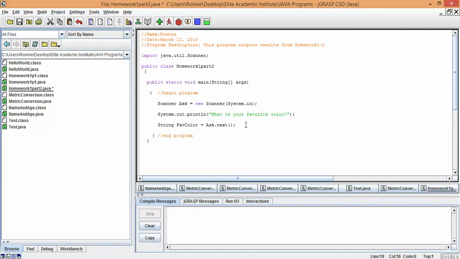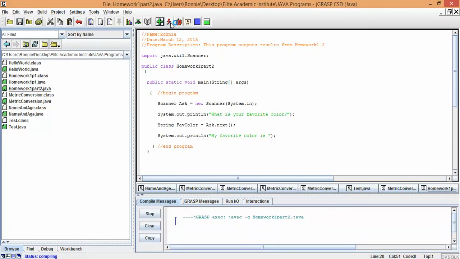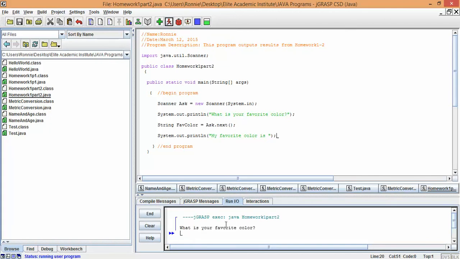Then I put system.out.println, my favorite color is. Now, I want to print this variable here. Otherwise, it's not going to show. In fact, I'm not even going to do that. I'm going to show you what happens. I'm going to save, compile, run. What is your favorite color? I'm going to put red.